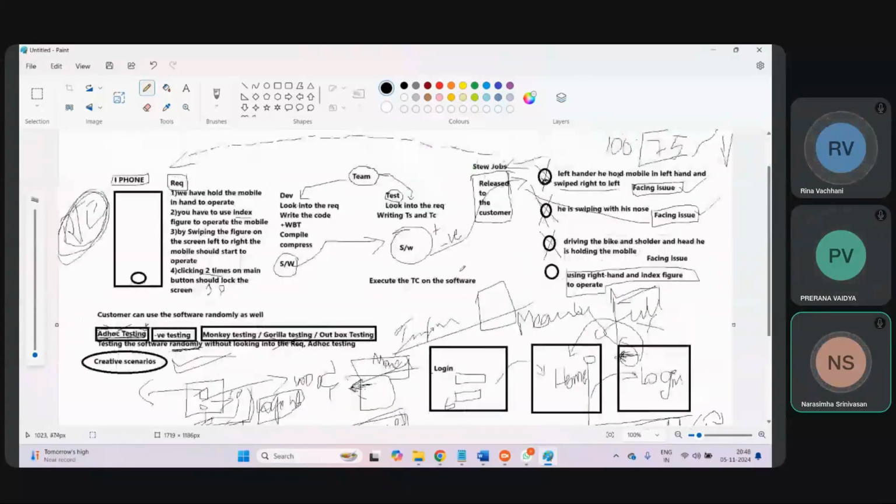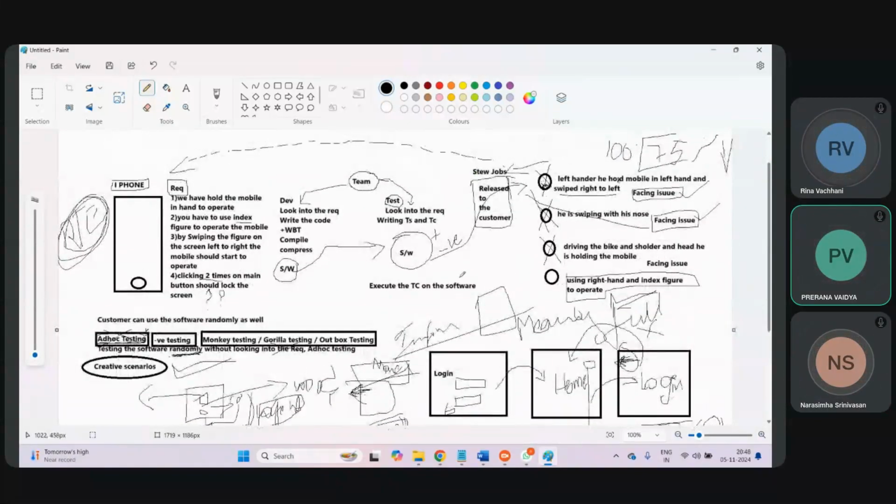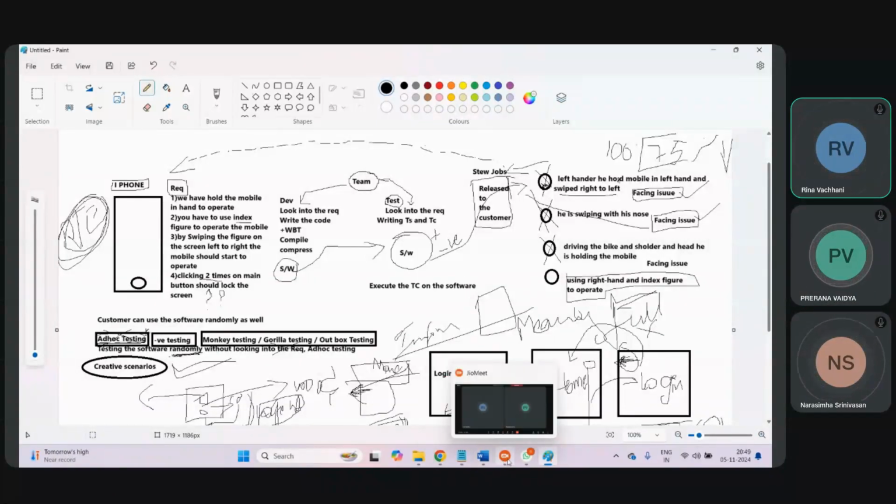So take the screenshot and write it. Done? Hold on for a second. Done, sir. Okay.